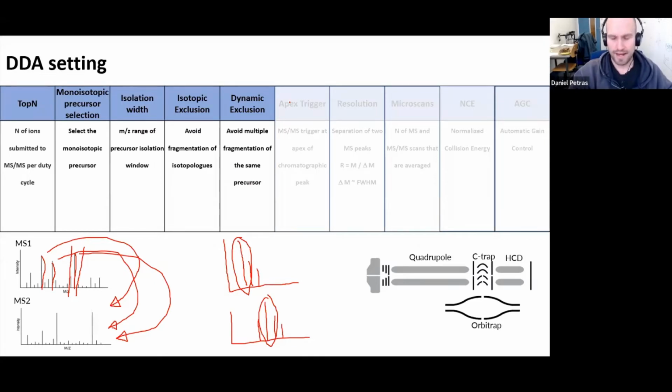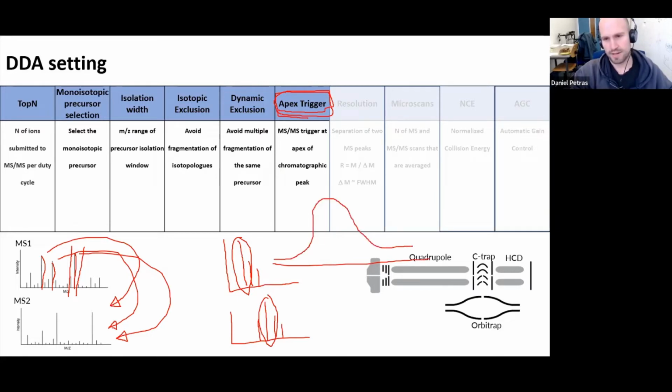All right, then apex trigger. This is a very nice feature with the Q-Exactives, which I really appreciate that Thermo has. Not every MS vendor has such a setting. So this is optional, but I think it is a really smart thing, because especially if you use dynamic exclusion, look here, for example, at a chromatogram where you would have a peak like this. So this is retention time here, and intensity here.